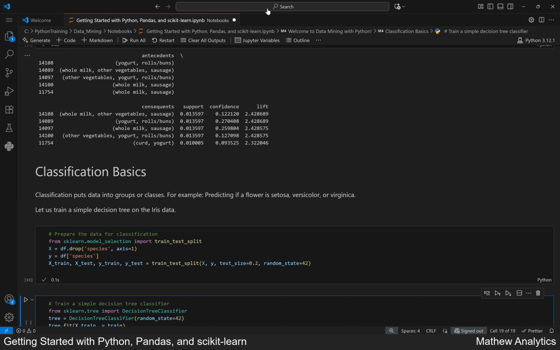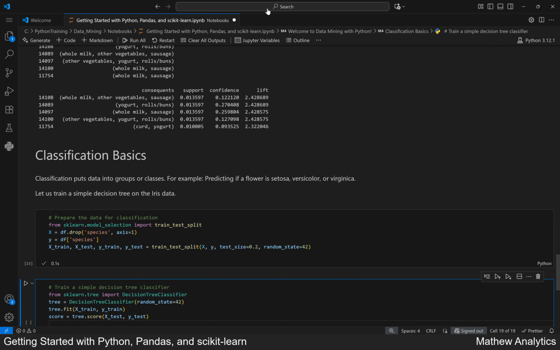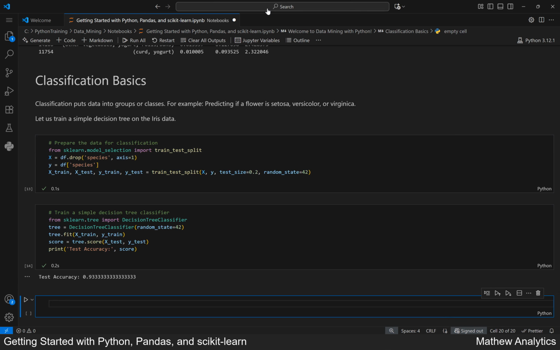We evaluate the model's accuracy on the test data using the score method. We print the test accuracy, showing how well the model performs on unseen data. Running the cell now. This output shows the test accuracy of our decision tree model on unseen iris data, scoring about 93.3%. This high accuracy indicates the model is effective at classifying flowers into the correct species, which aligns with our goal of learning how classification algorithms group data into meaningful classes.